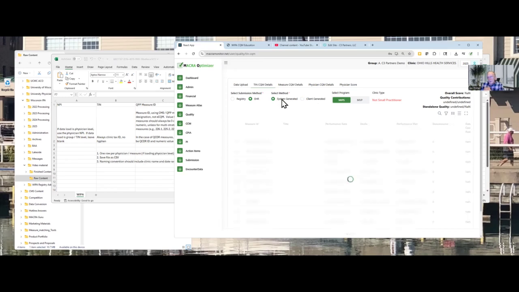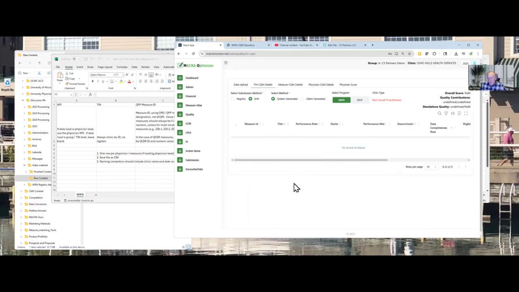And what system generated is going to do is it's going to give you a list on this page of all of the measures and scores and the values aggregated up at the clinic level. If you want to look at physician level of detail, you'll be able to click on this physician CQM details, and you'll see all the scores isolated for the individual physicians that you're submitting and loading as well. And that should be it.